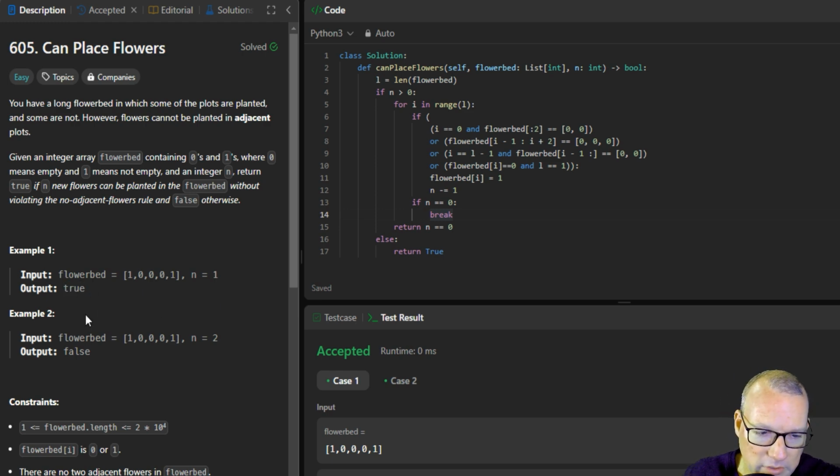It returns a Boolean: can we place a number of ones in an array, the flower bed. The criterion is you can't have two ones beside each other. In this first example, n is 1. So can we place a 1 in here with this criterion? And the answer is true.